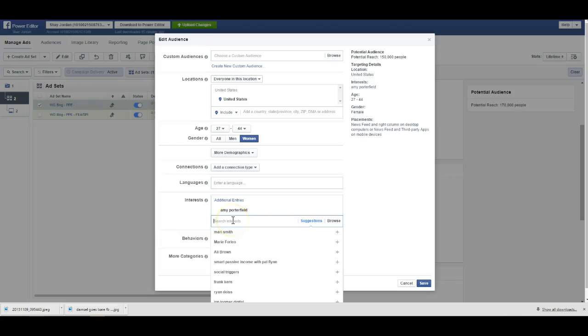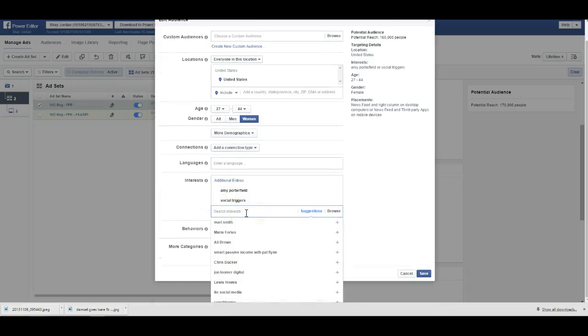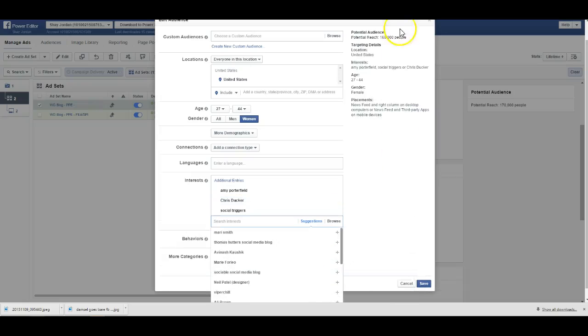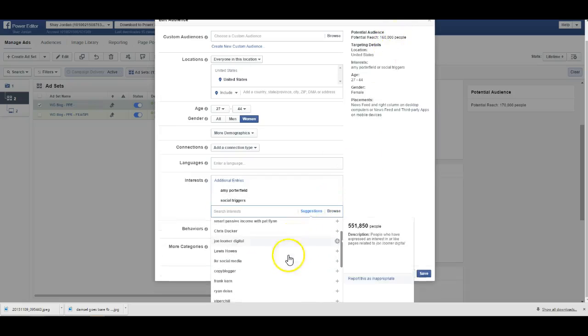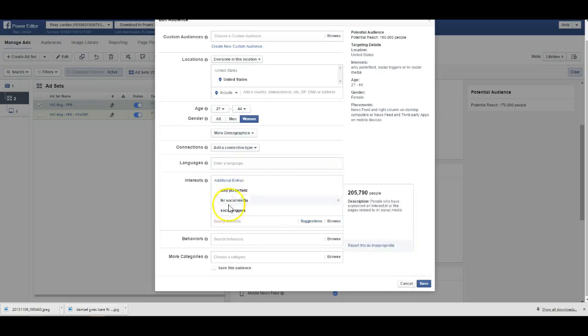150, not bad. And then let's do Social Triggers, because I know that Derek Halpern gets some really decent stuff. So not too bad. It's 160,000. Lewis Howes I'm targeting for a few of my clients, so I don't want to compete with them right now, especially because they have bigger budgets than me. So, Chris Ducker, we'll try him as well, which it's not a whole lot, but no, it didn't really make a difference. So there we go. Okay, so I'm targeting these 3.